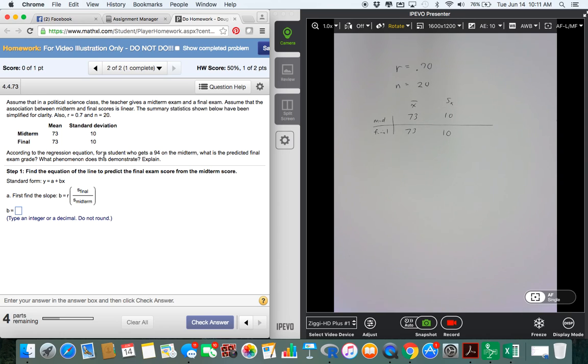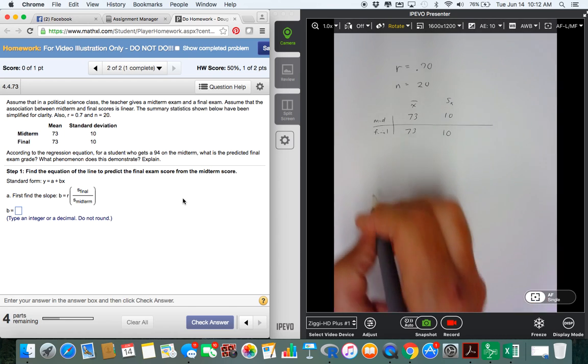According to the regression equation for a student who gets a 94 on the midterm, what is the predicted final exam grade? What phenomena does this demonstrate? Okay, guys, we don't have the data here, so what we have to do is crunch it out by hand.